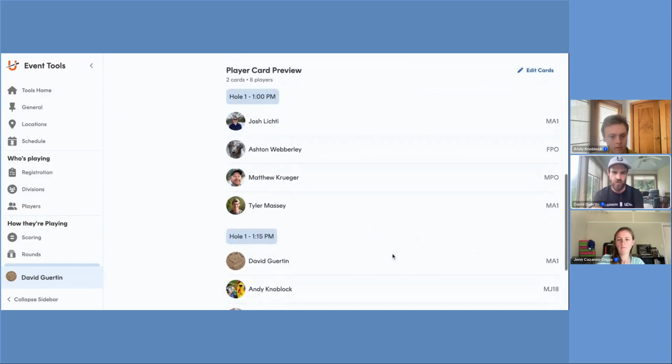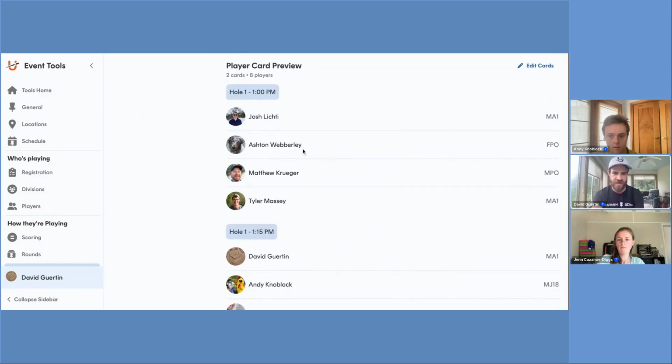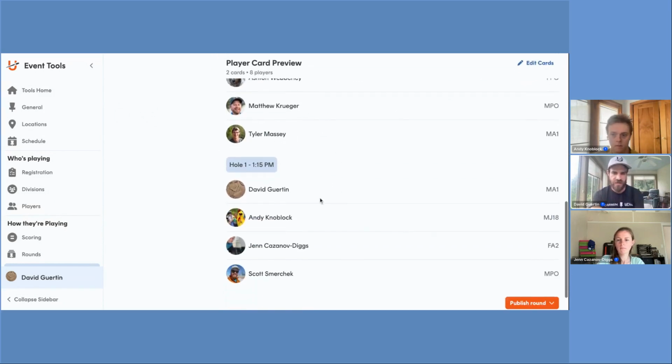Here is a preview. Josh and Matt are playing with Ash and Tyler. I'm playing with Andy, Jenna, and Scott. Awesome. I love that card. And you can see the mixed divisions working well here on these cards, which I allowed.